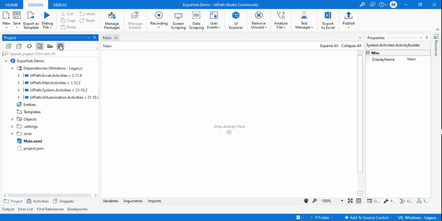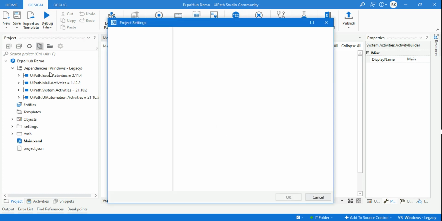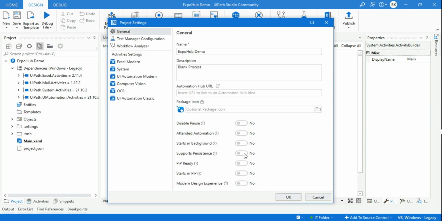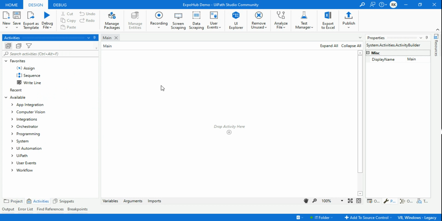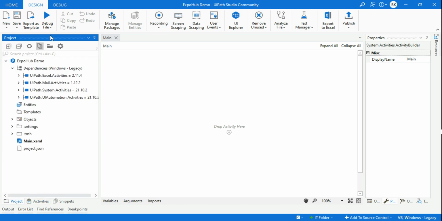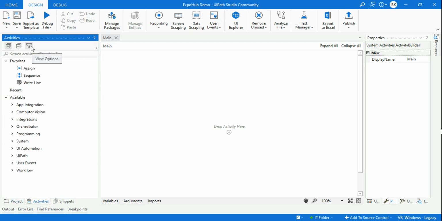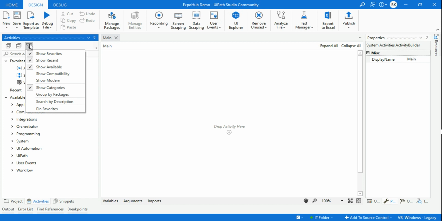Similarly, if you would like to move back to the modern design experience, again you need to click on the project settings and enable that modern design option. This is how you can toggle. Anything you are missing or getting confused about, all you need to do is go to the projects tab, this one, or in case you want to look for the older or classic activities, click on this and switch between them, because our project is right now in classic mode. So you can also use the modern activities while you are in classic.